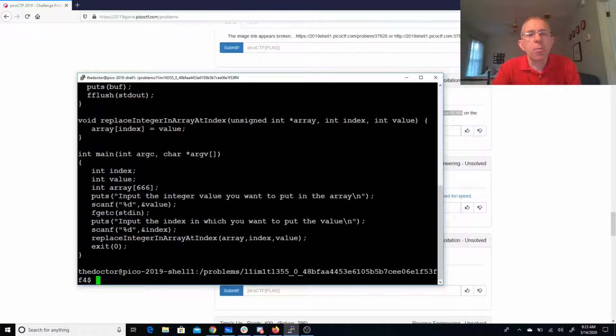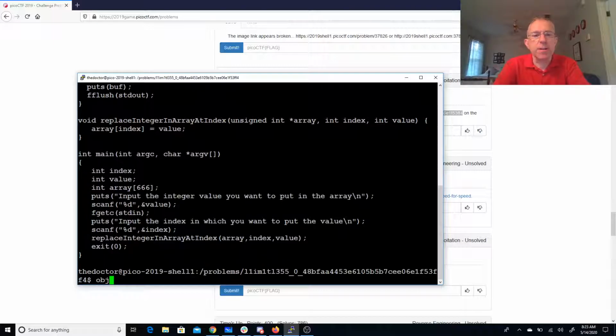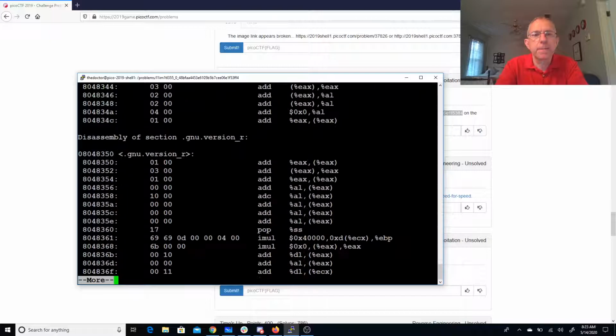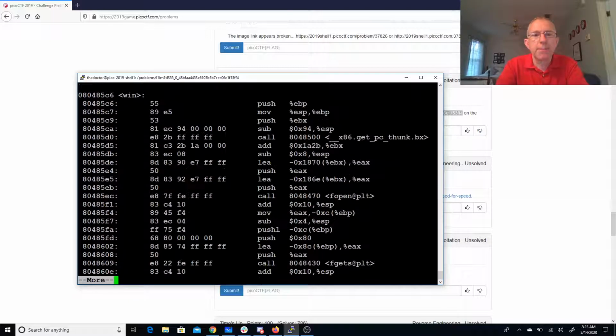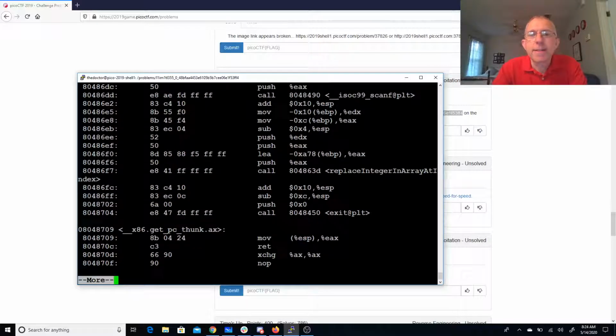Okay, so I need to figure out how far down below this array is the index that I want. So I'll do an objdump. And I need to look at main. Come on, main, where are you? There's win, here's main. All right, so there's the call. Here is the address of the array. So it is A78 off of the frame pointer.